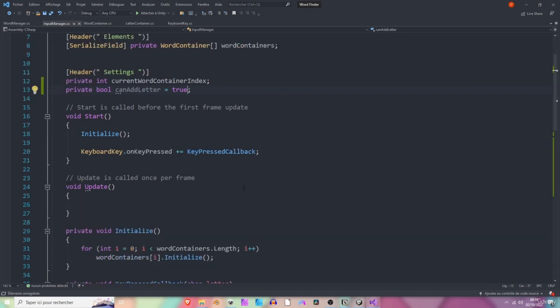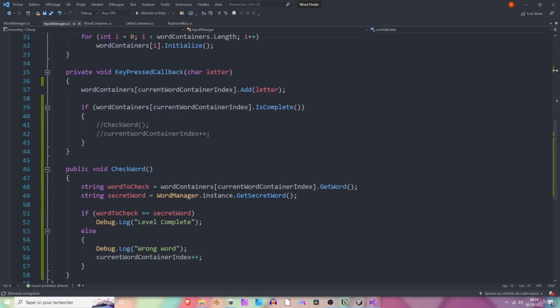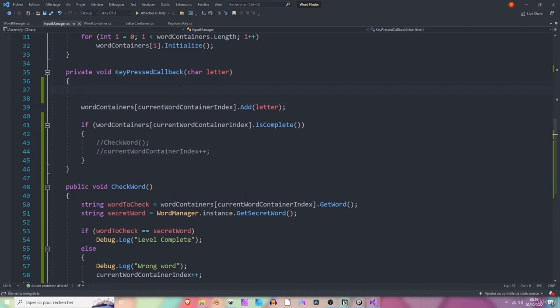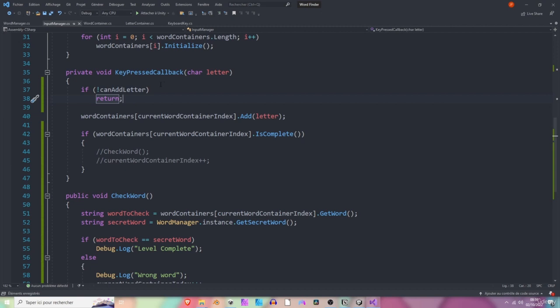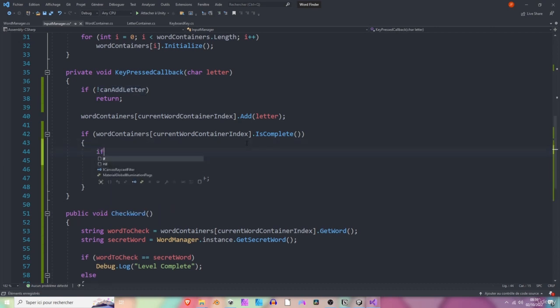Okay, cool. Then in the key pressed callback method, we want to specify before adding the letter that if we can't add the letter, then just return. So that we don't do anything if we can't add the letter. But when are we going to switch this boolean to false? When the word is complete, actually. So if the word is complete, we are going to set the can add letter boolean to false.